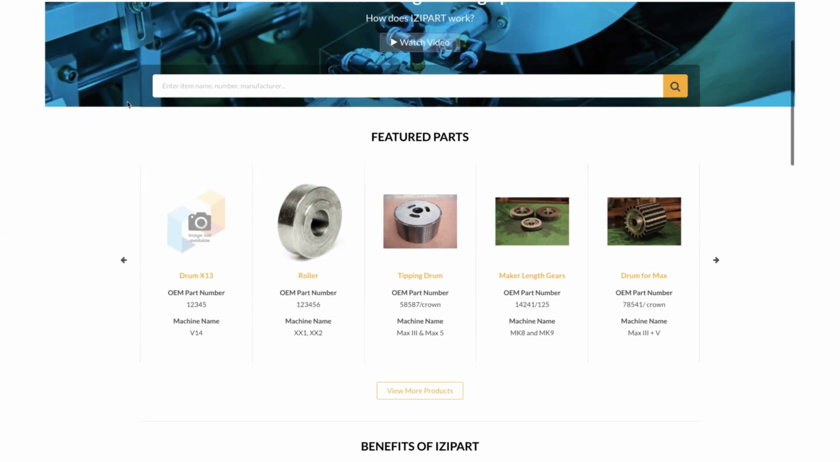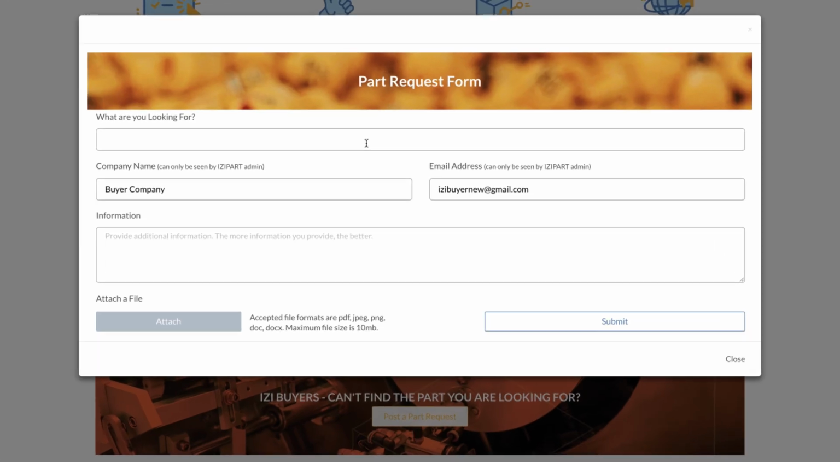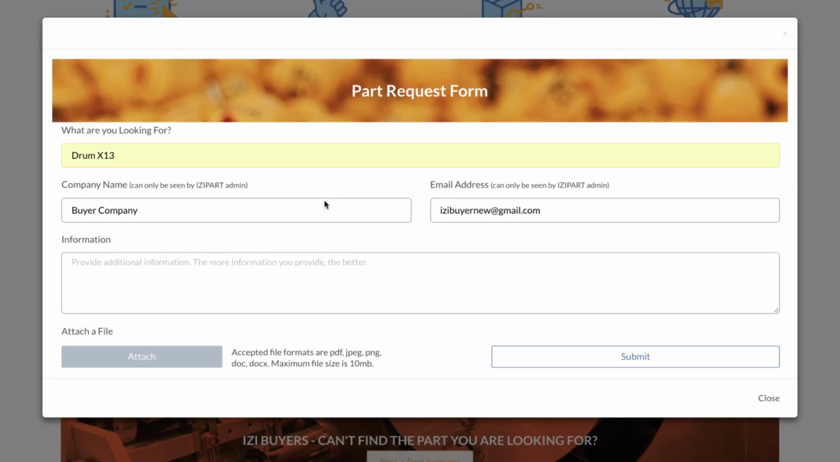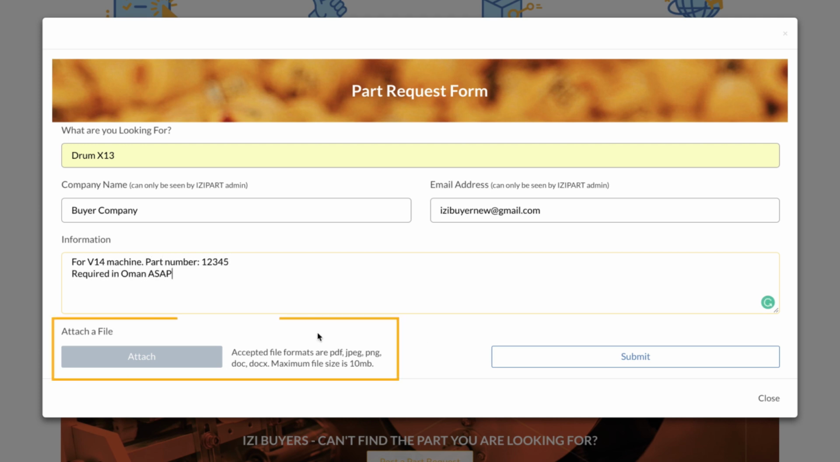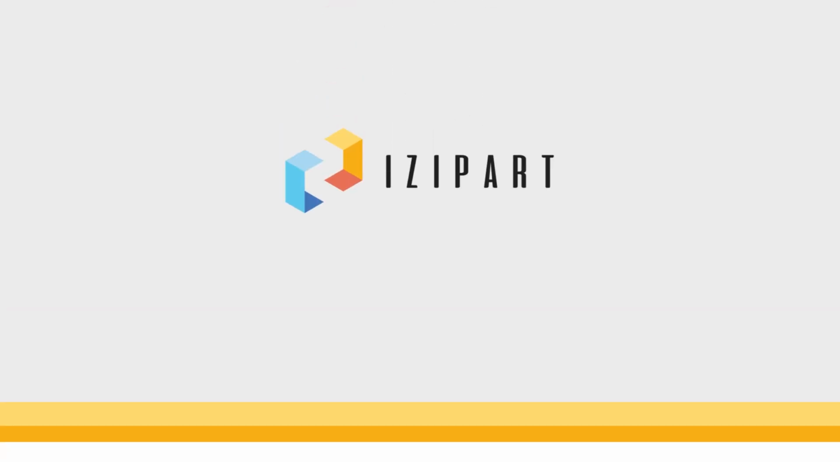One of our key benefits to Easy Buyers is the ability to post a part request if the part you need isn't currently shown on our marketplace. Simply fill out the form with the details of the wanted part. If available, attach an image of the part. Easy Admin will notify you when the part is published. It will now be immediately seen by our global network of Easy Suppliers.